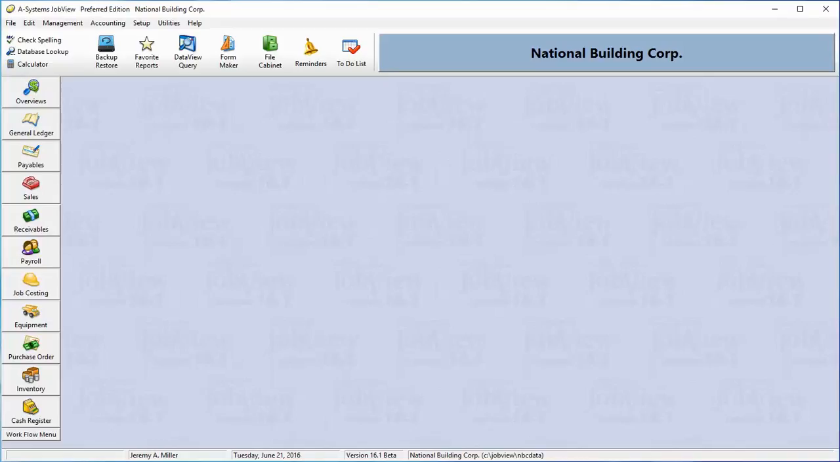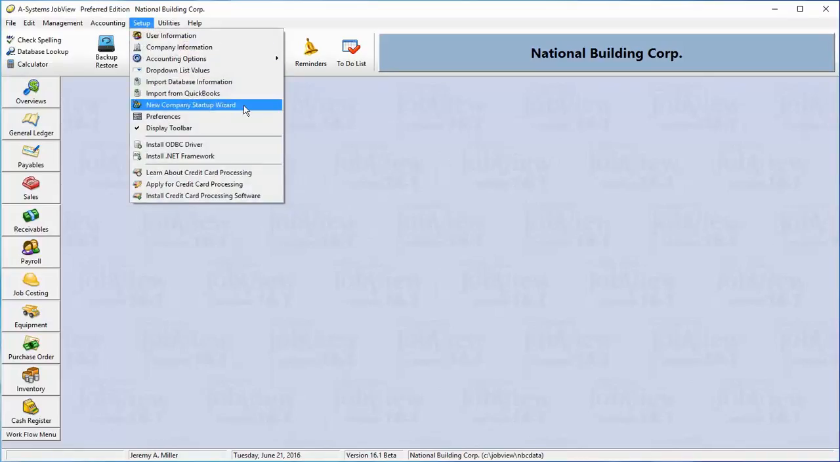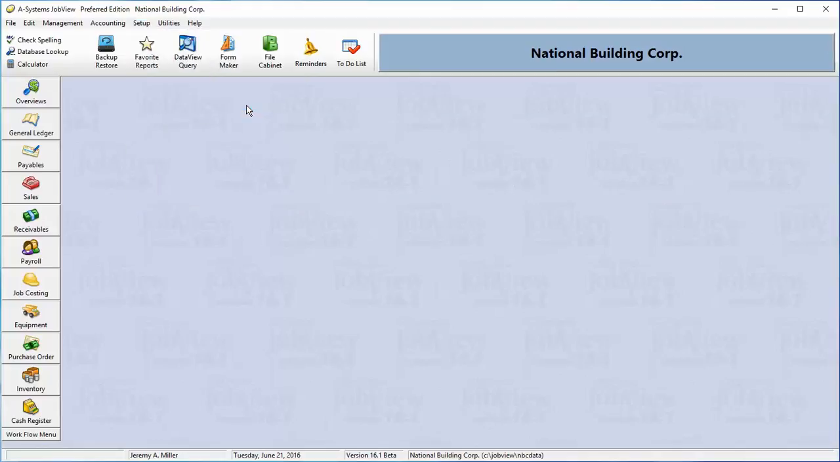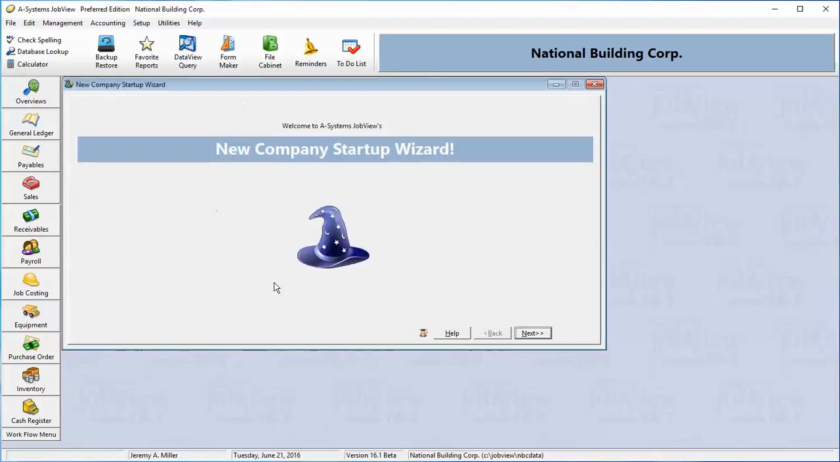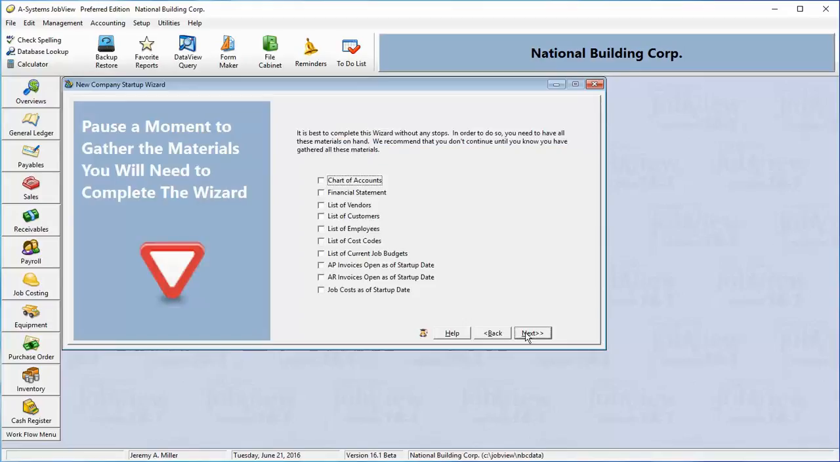The New Company Startup Wizard is accessed by selecting the Wizard menu item from the Setup menu. The following screen will appear. Let's proceed with a description of the screens in the New Company Startup Wizard. Click the Next button, and the following screen comes into view.